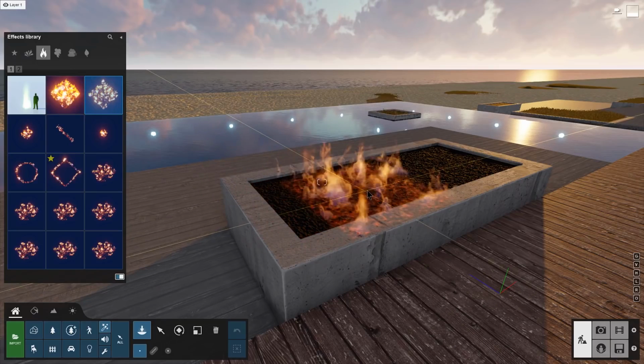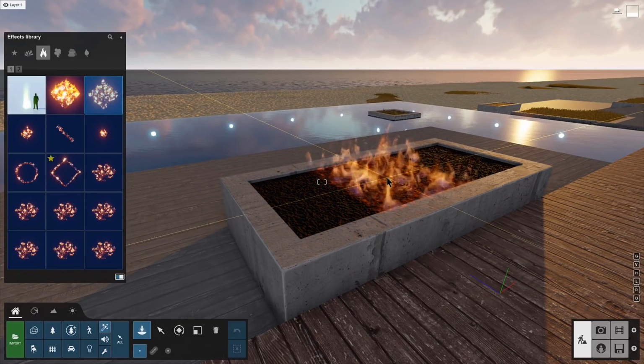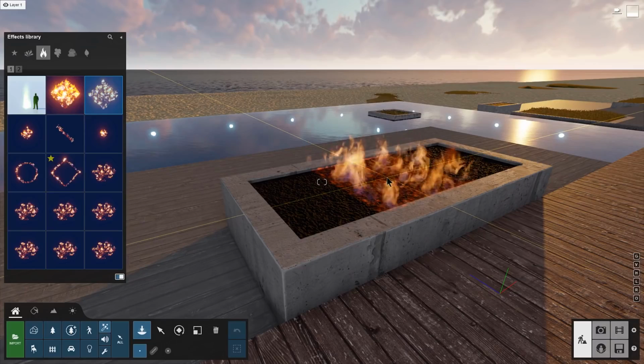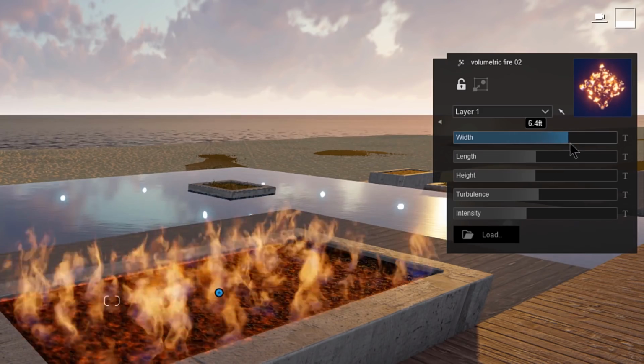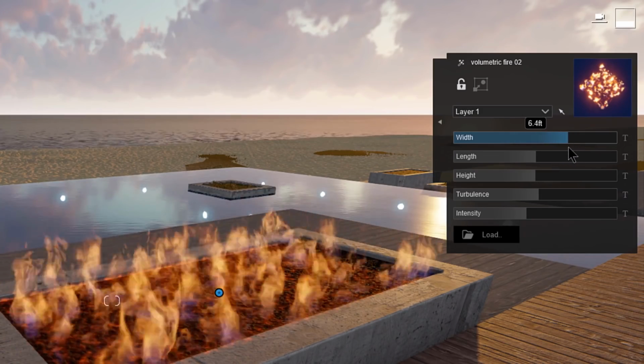This is how you can place any model from the content library. Move your mouse into the scene and click anywhere on the ground to place it. Adjust its properties to get the right look. This new volumetric fire looks great.